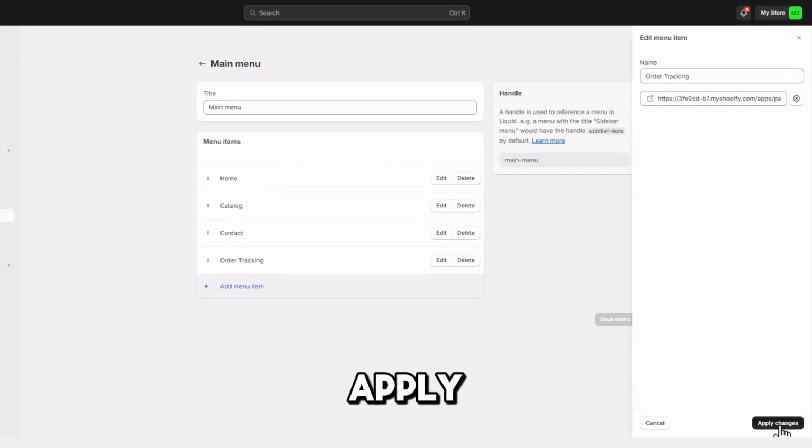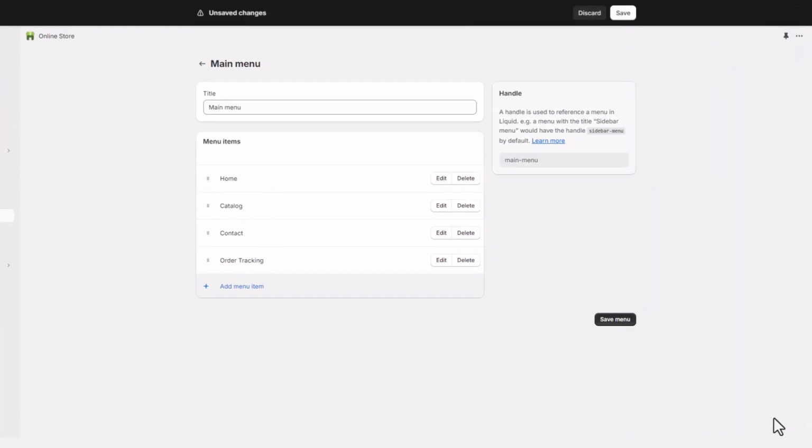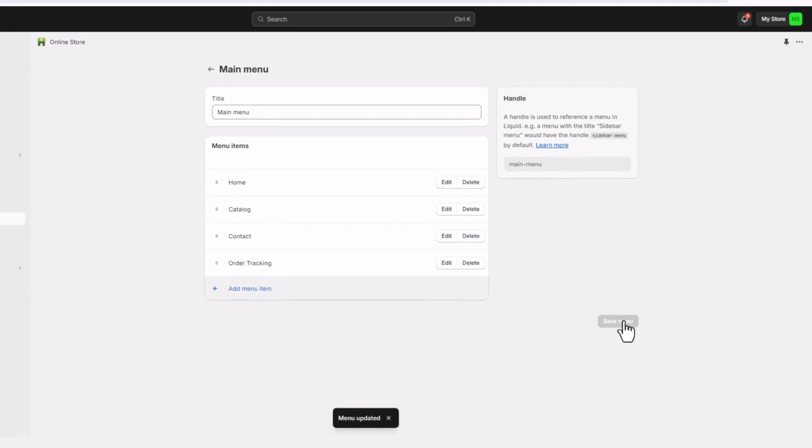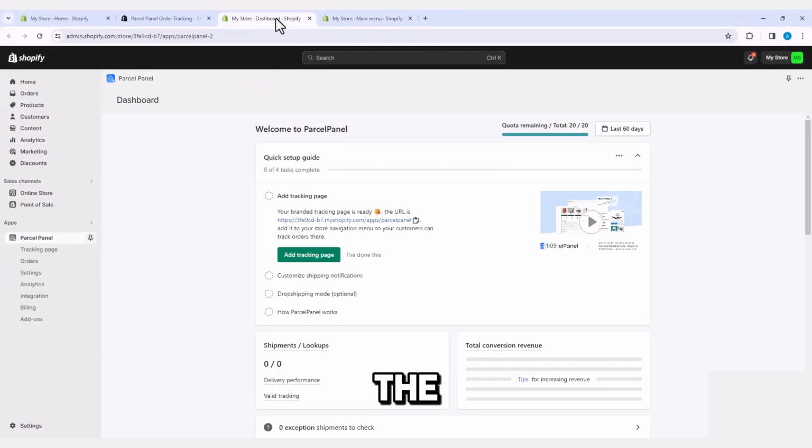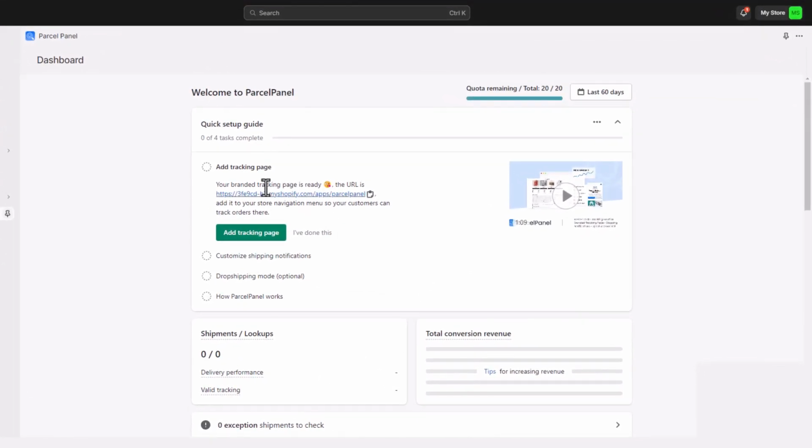Click on Apply Changes and save the menu. Return to the applications and click on I have done this.